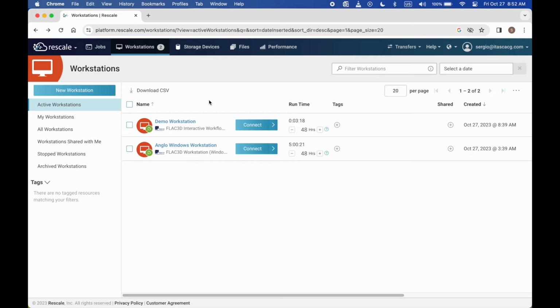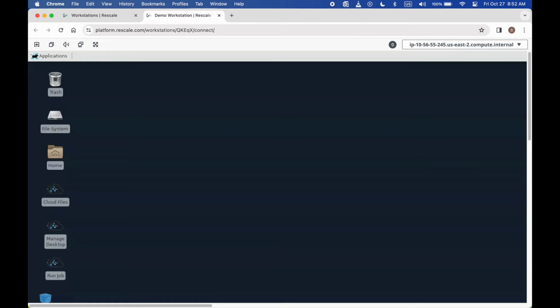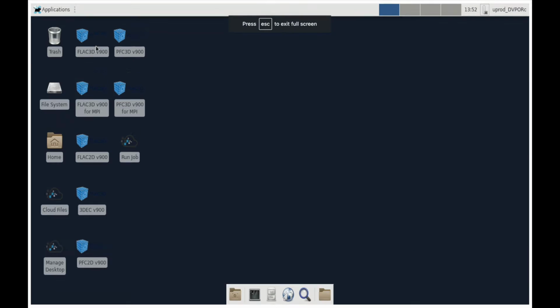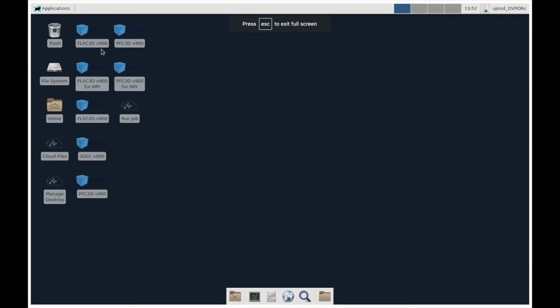A few minutes later, we can tell that the workstation is ready because we can see this Connect button. Clicking on it opens the workstation in a new browser tab. Let's open it in full screen mode. The workstation is running a CentOS operating system with a GNOME desktop manager.